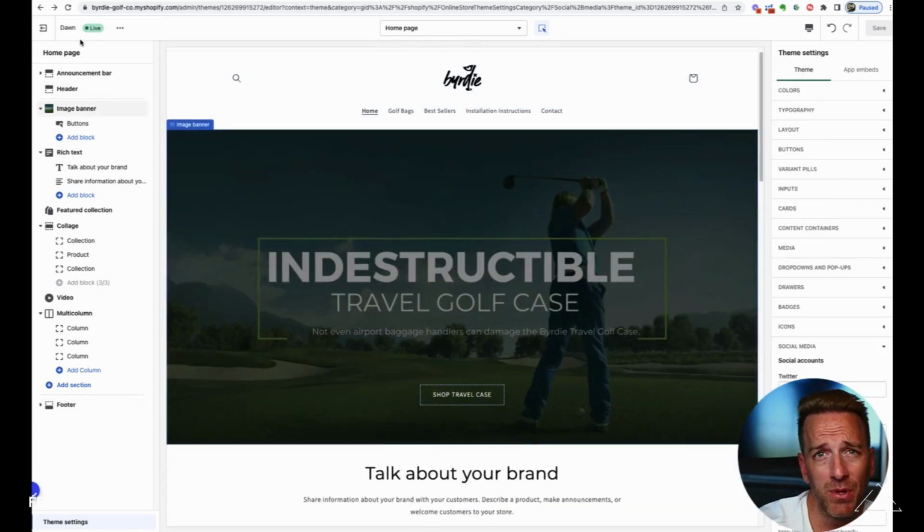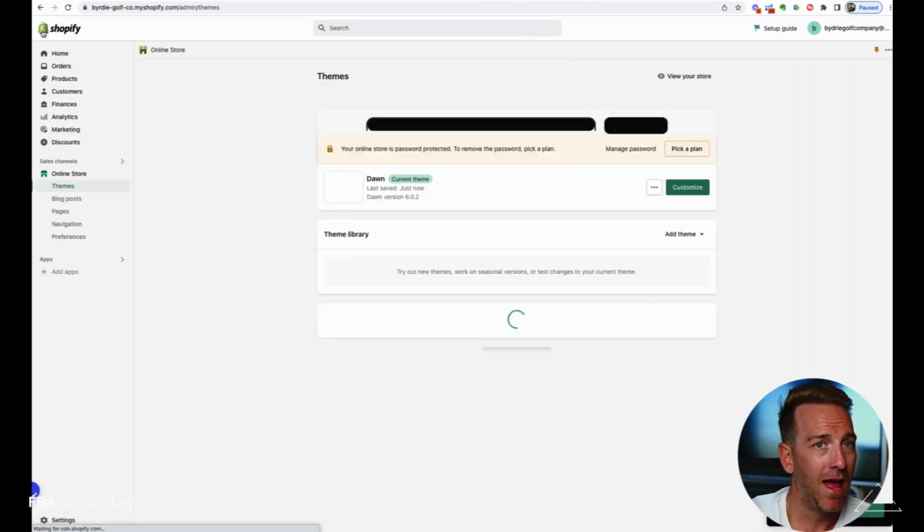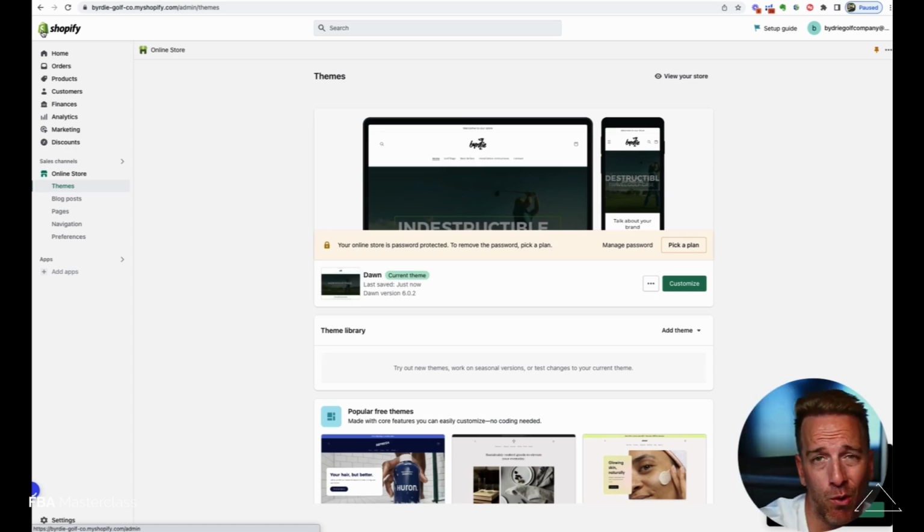So pretty simple stuff. We've saved that. Make sure that anytime you make changes in the top right, you actually have to save it. Otherwise they won't actually show up. Now all the core setup is done here. A lot of customization, a lot of tweaking. But again, the Dawn core theme is one that totally makes sense.